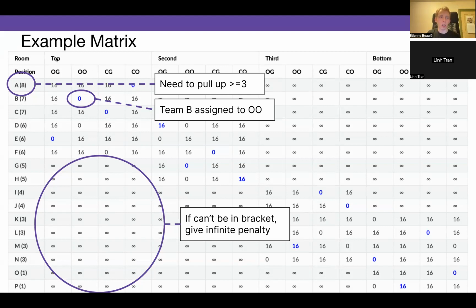to OO in the top room. And if we calculate that a team is not eligible for a certain bracket, we'll just put infinity, or as my optimization classes said, big M, so that they cannot be allocated to that debate. And that should simplify the Hungarian algorithm a bit as well.